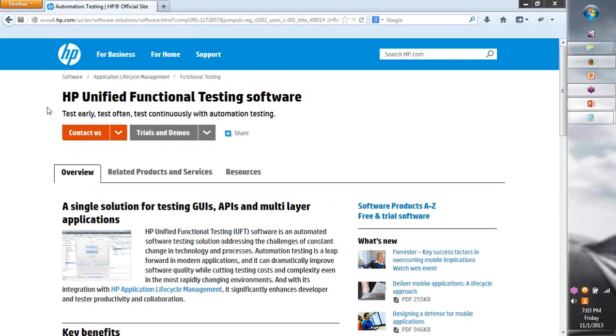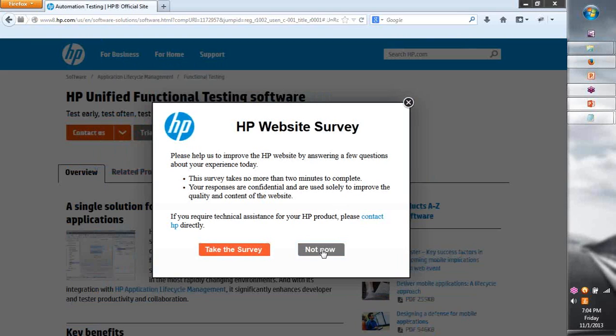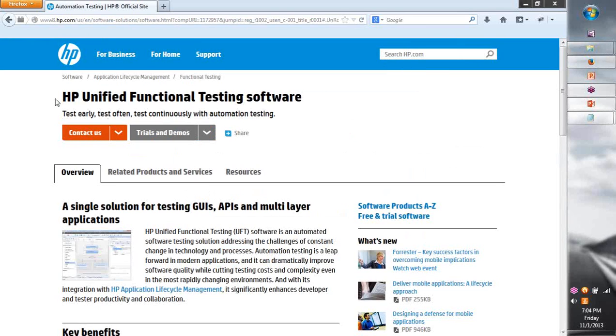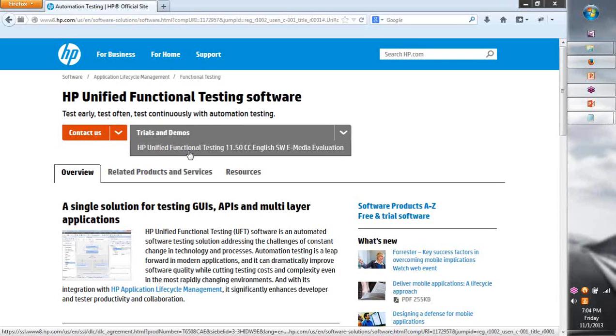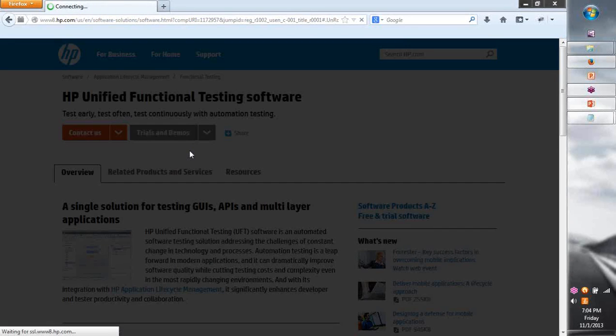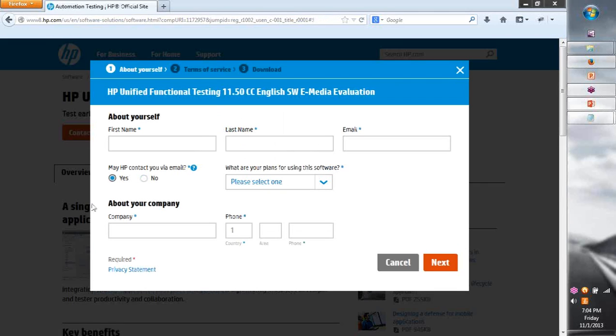Out here, team, you are at HP Unified Functional Testing Software. What I want everyone to do is click on trials and demos, and then click on HP Unified Functional Testing. It may prompt you to enter some information about yourself, and then the download will start. This download, team, may take a few hours depending on where you are. And I believe, if I'm not wrong, give me a second, please.